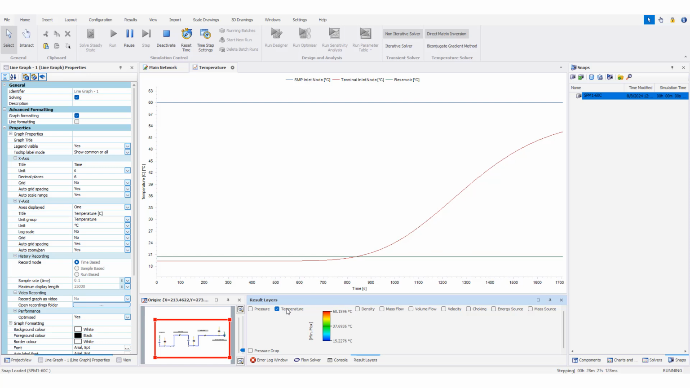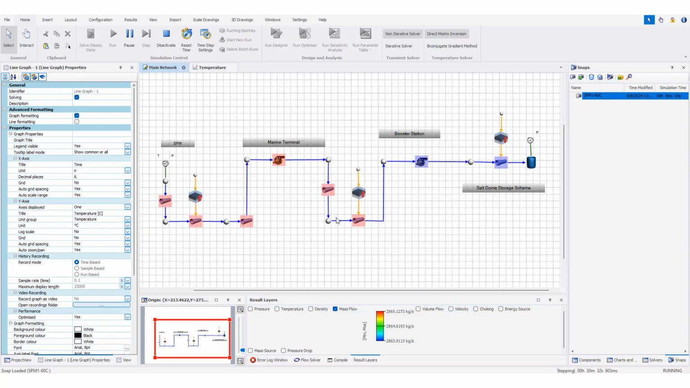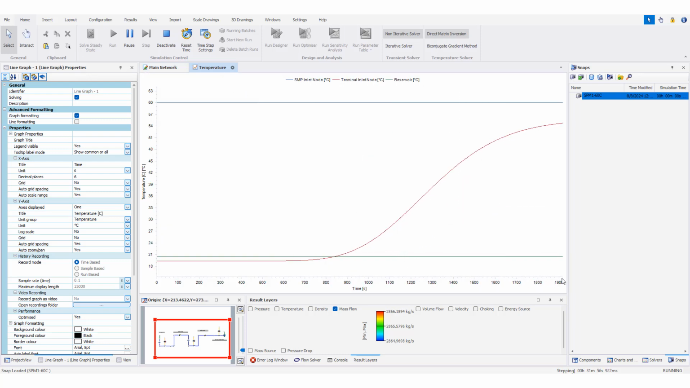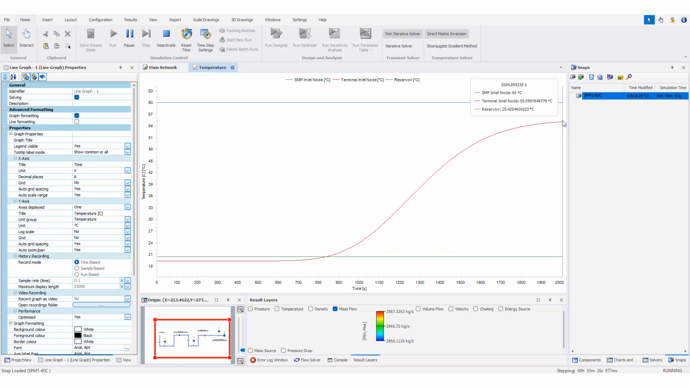We can check, instead of temperature, the change in the mass flow rate. It was 2850 for 20 degrees. Now we see it increasing to 2864 here. It starts increasing. Time is now about 2000 seconds, and the temperature at the terminal inlet now is about 55, something like this, 55 degrees.